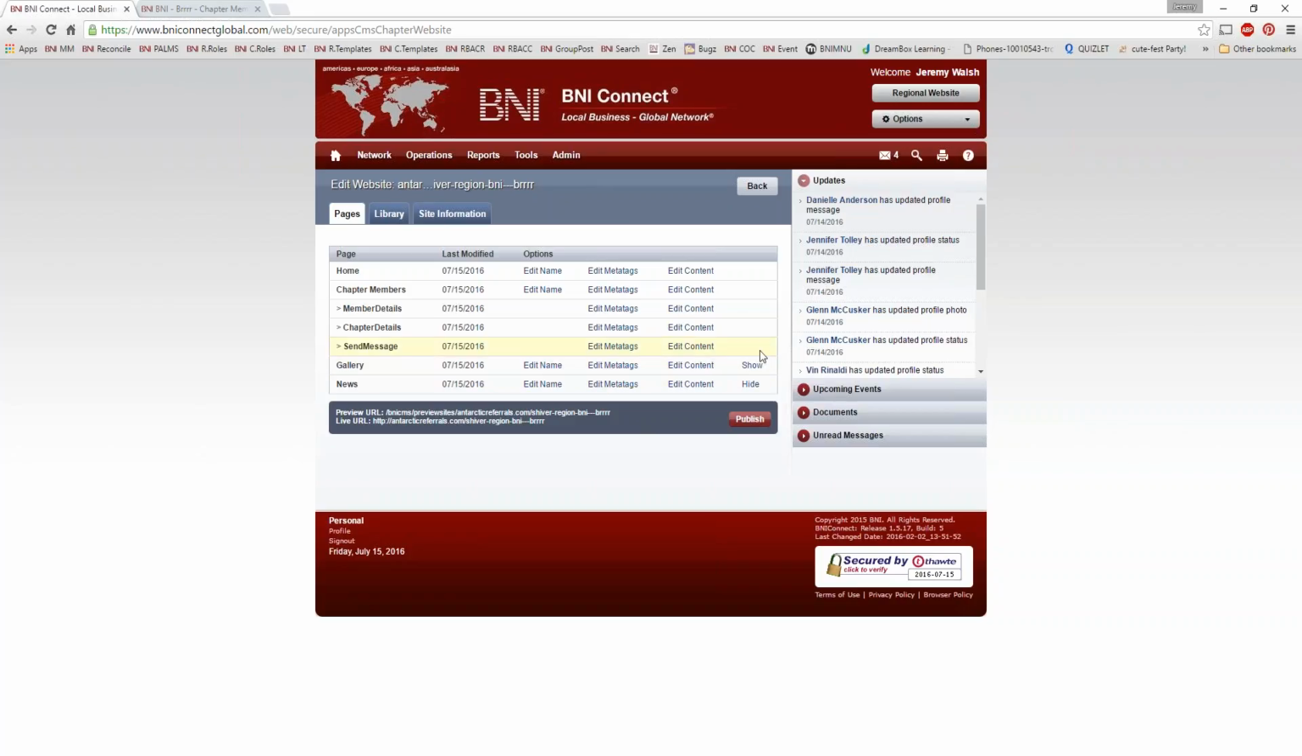Now, the reason why the gallery page is hidden by default is because it's meant for, if you remember the BNI Rugby Chapter, that's where they put pictures of their chapter and pictures of their people giving presentations and things like that. Because there's really nothing in there until you start uploading stuff, they turn that off by default. But we can turn it on by clicking show.